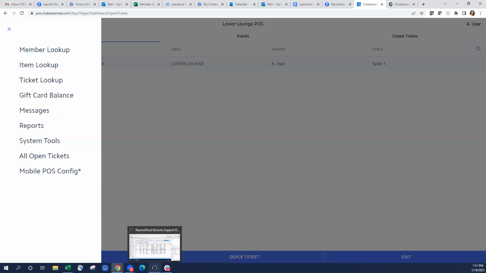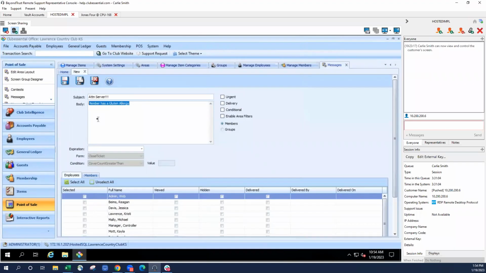So those messages, just keep that in mind if you allow your servers to go and play around on the new POS during the soft launch period, that it is configured to print currently. Right.